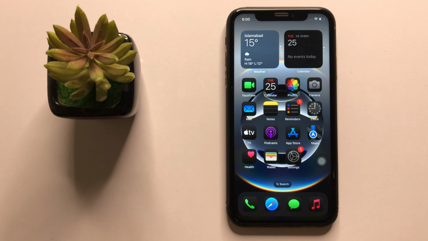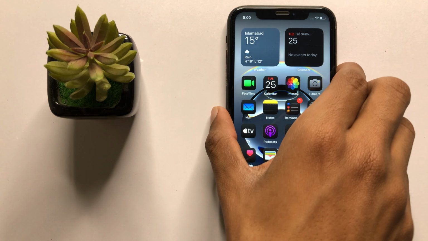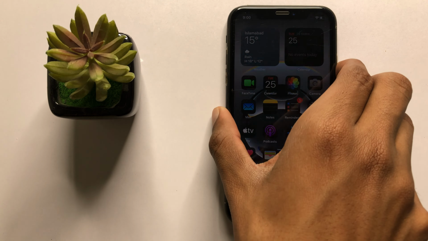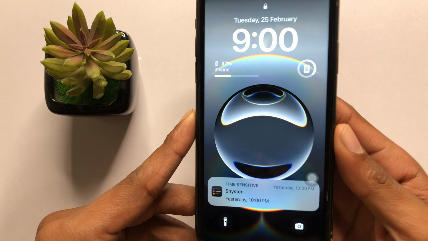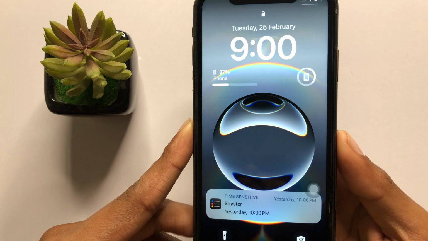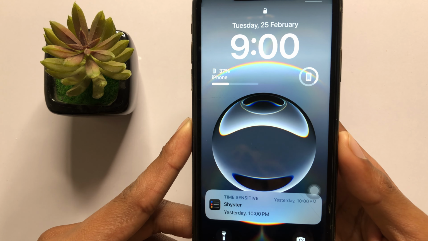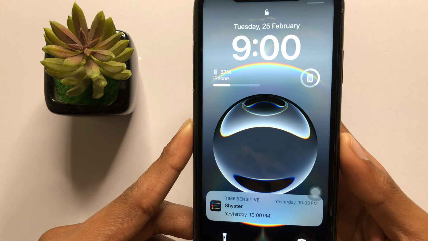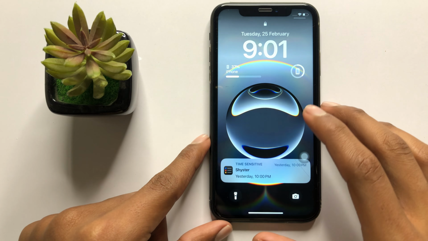Now go back to your home screen and lock your screen, and if you want to go to your home screen, then simply double tap on the back of your phone and it will require a password. Then you go to your home screen.